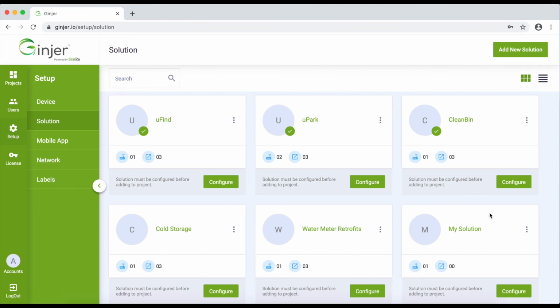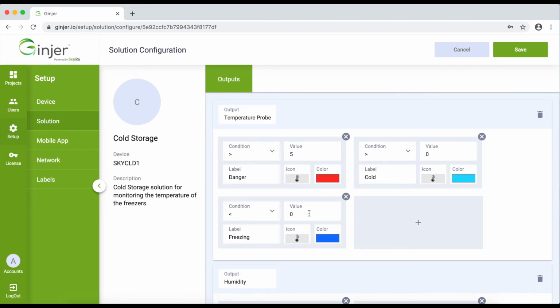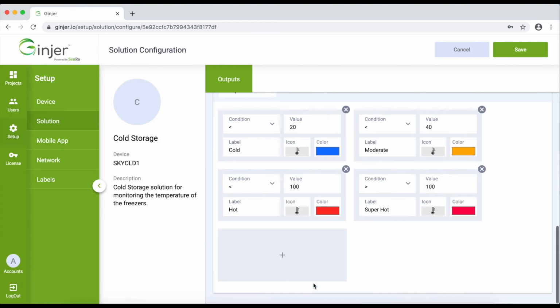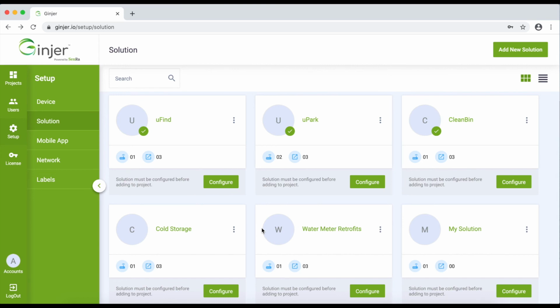So you'll see I've added 3 solutions that are not pre-configured by SenRa, and I did my own configuration based on devices that I wanted to assign. So here, for example, I created a cold storage solution. I linked it to a device which is a temperature sensor, and then I added the outputs and defined the logic for those outputs here. So it's pretty powerful and it all integrates really well.